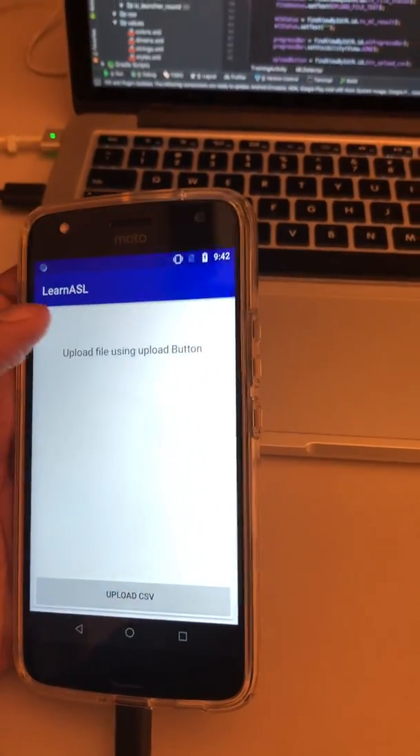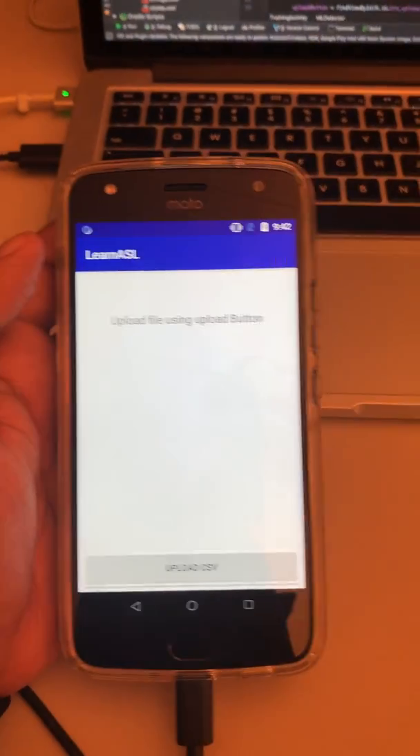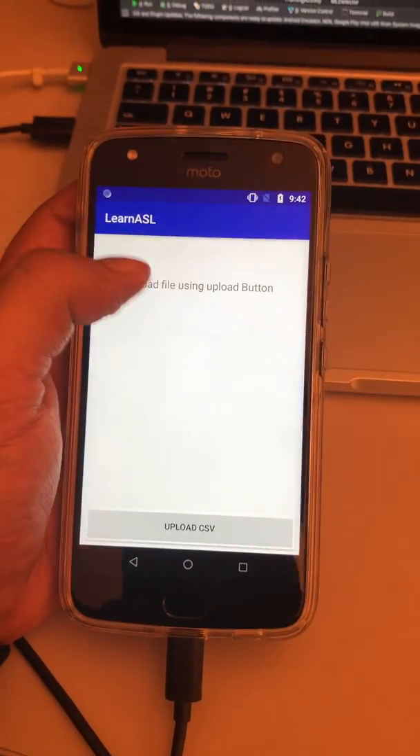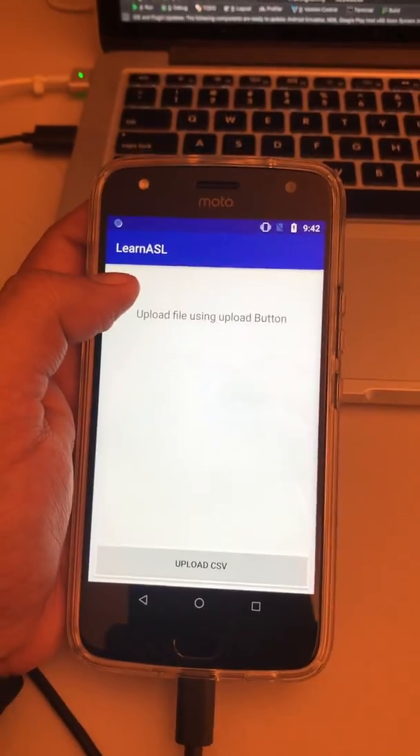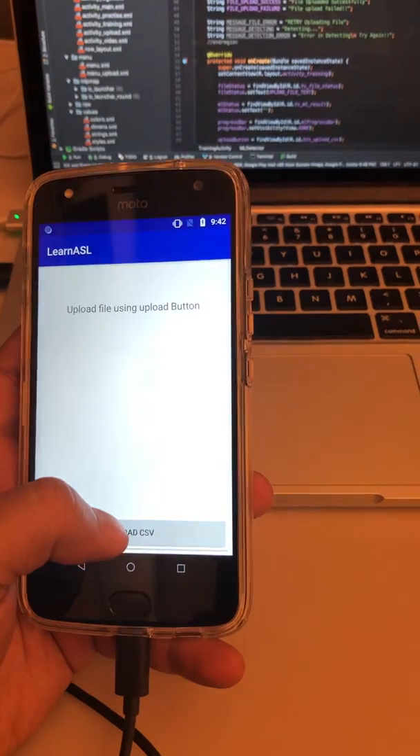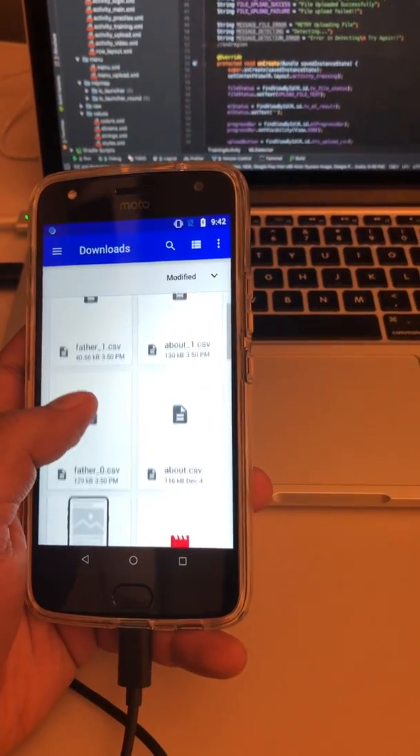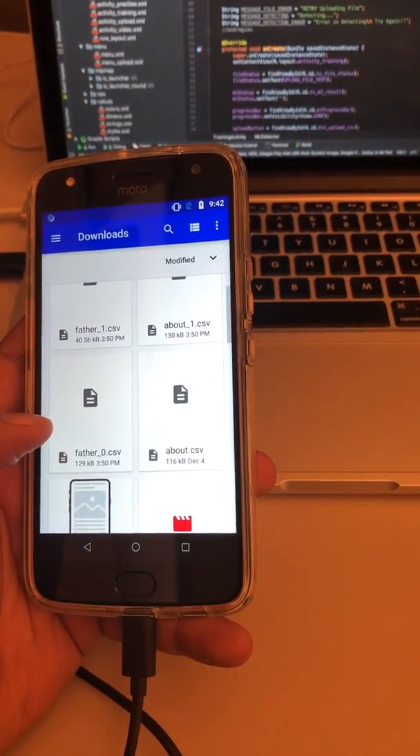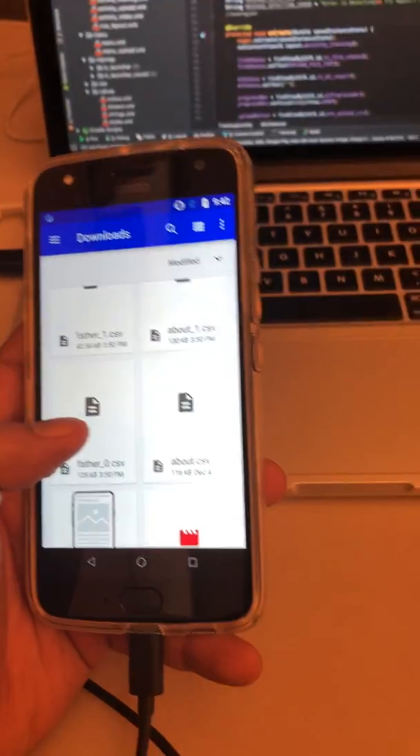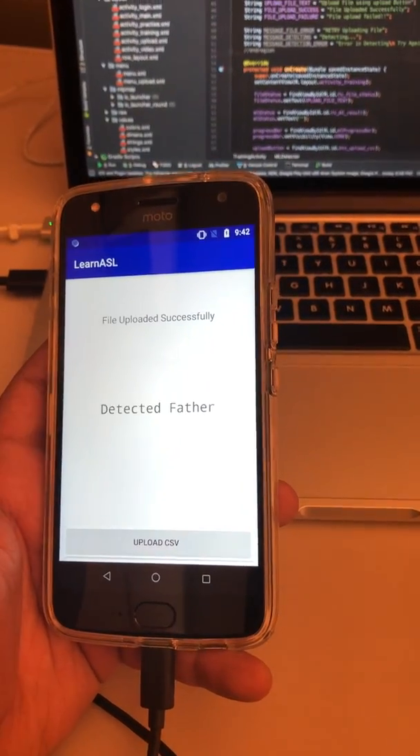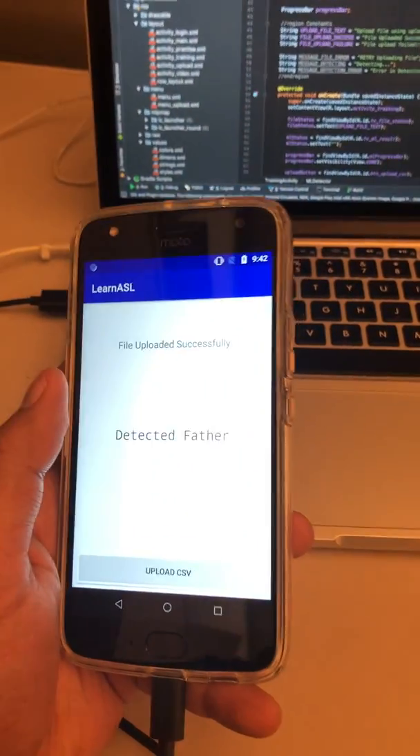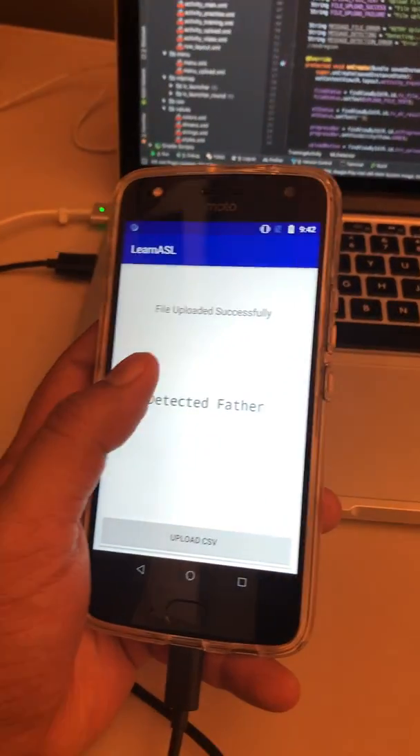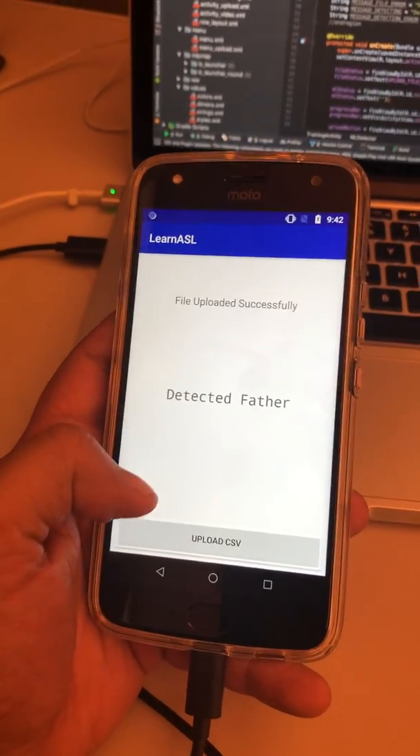train your model. You go to training, and it's a simple layout with one upload CSV button. You upload a file using the upload button, and it will show you if the file was successfully uploaded or not. So let's go ahead and upload a CSV. I have already downloaded some CSVs, so let's choose father, and it detected father, and we get a message, file uploaded successfully. If it does not upload successfully, then we will get a message to retry again.